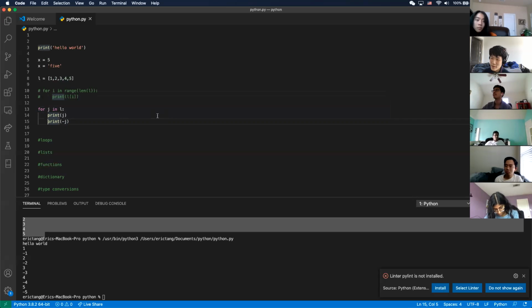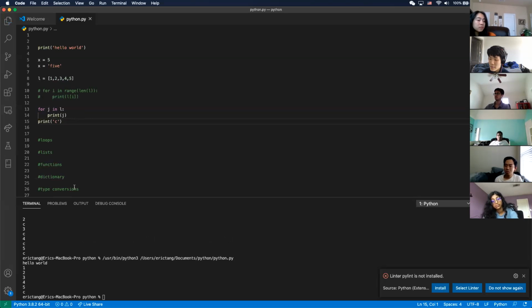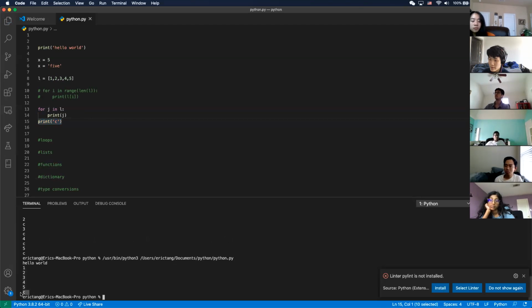So what you do is, for example, if I don't use j, if I change it to something that doesn't depend on the actual loop, if I do this, 1C, 2C, 3C, 4C, 5C, then if I de-indent this to be on the same level as the for loop, what will happen is the for loop will print all the numbers, and then at the very end, it will just print C once.